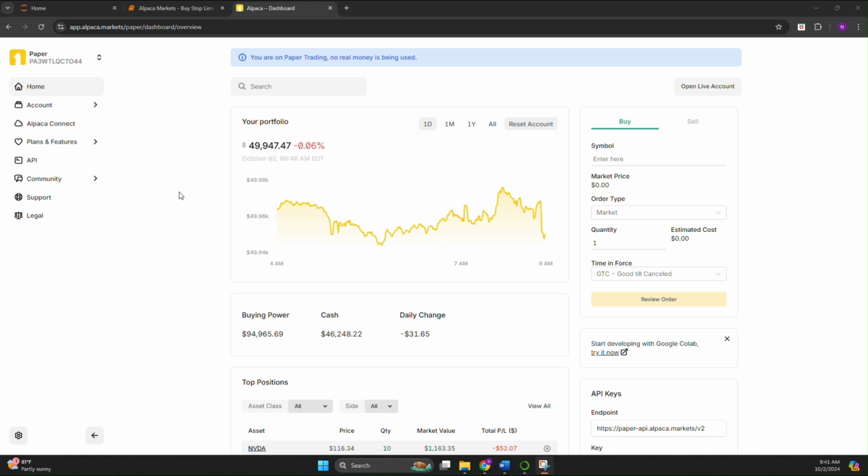All right, we're gonna go through how to do a buy stop limit order using the Alpaca Markets API. A stop order is essentially a stop market order. So once a certain price is hit, a market order is automatically sent. A stop limit is once a certain price is hit, a limit order is sent.